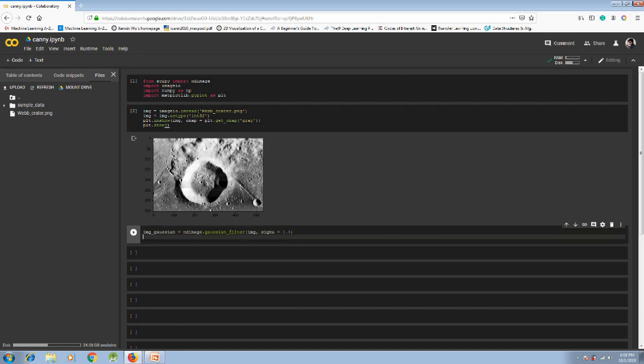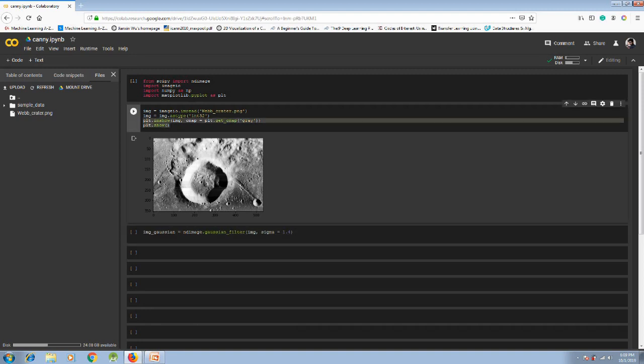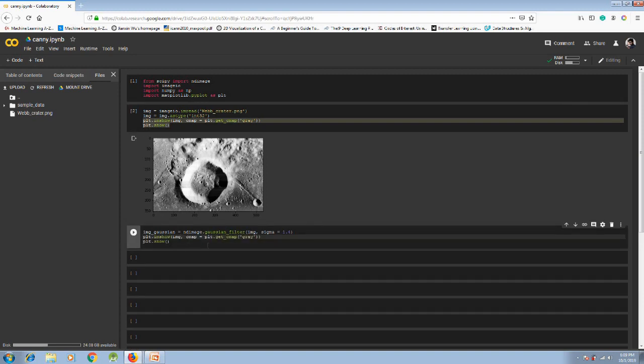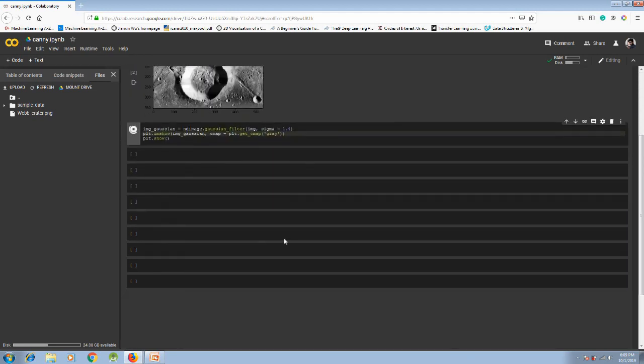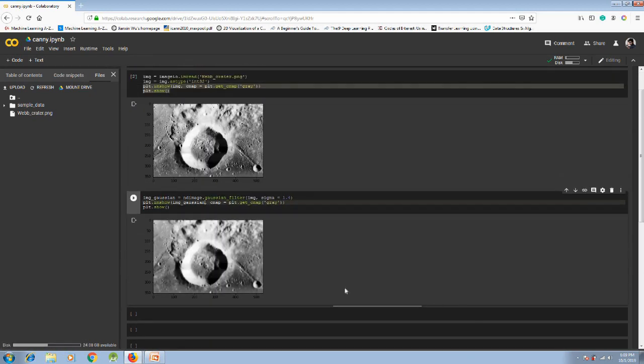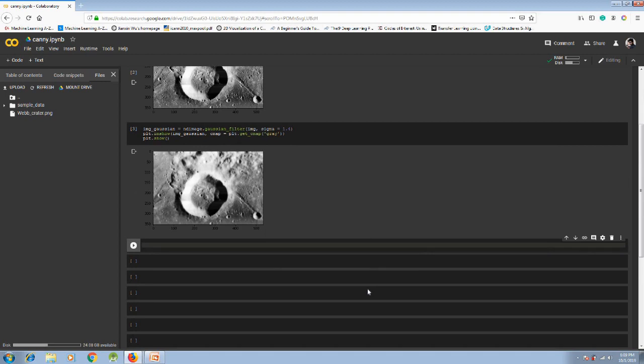Yeah, done. Next we're gonna plot it again the same way we did earlier. Just copy it and paste it, and change the name to Gaussian. Just see the image. Yeah, as you can see, the image here is a bit blurred because we have applied the Gaussian filter to get rid of unwanted noise.